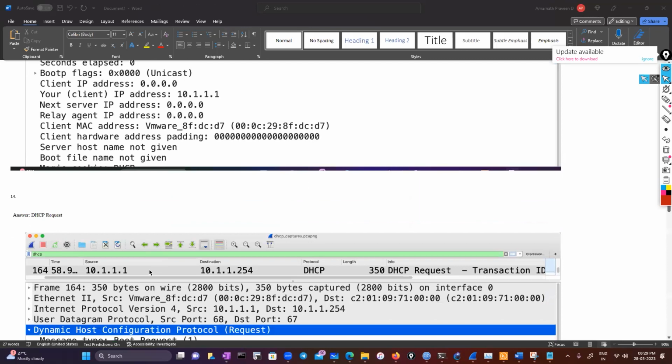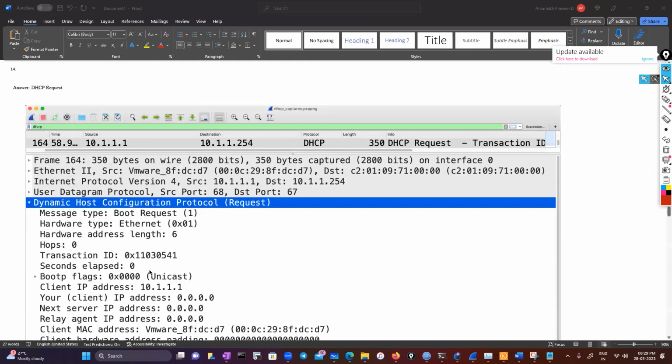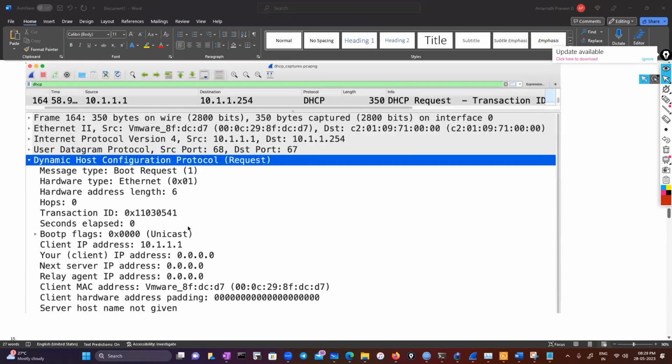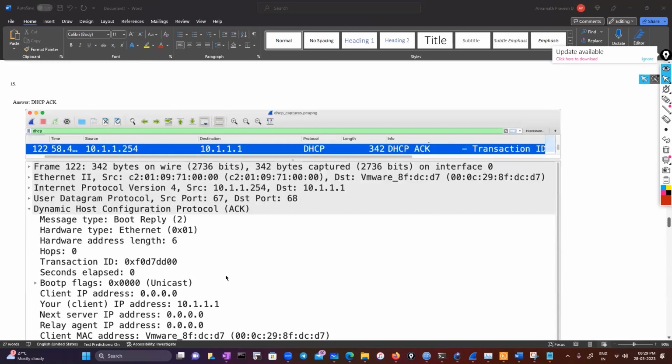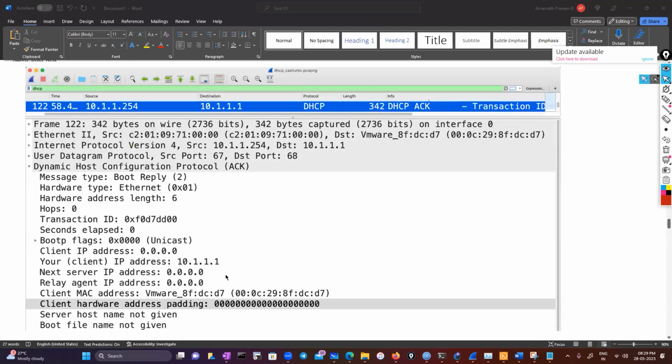And so far here, my connection is not successful. In the request message, I see more information. So my client IP address is 10.1.1.1. So far, I didn't agree with all this information. In the final acknowledgement, I agree to all these IP parameters, whatever you send.